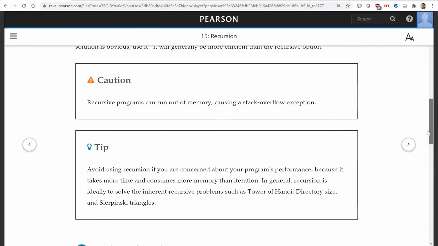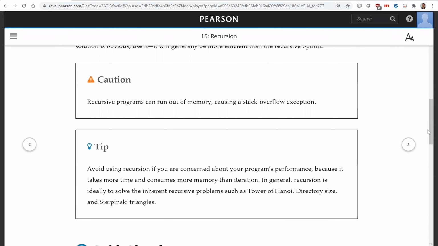Please note that when you use recursion, you often get an error that you run out of memory. This causes a stack overflow exception. That is because you have a lot of recursive calls, and it exceeds the stack capacity. Avoid using recursion if you are concerned about your program's performance, because it takes more time and consumes more memory than iteration.